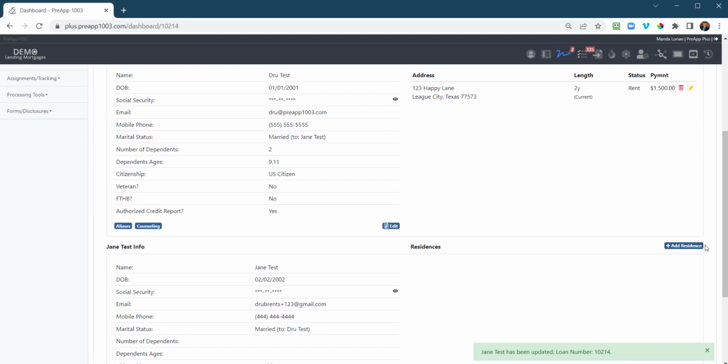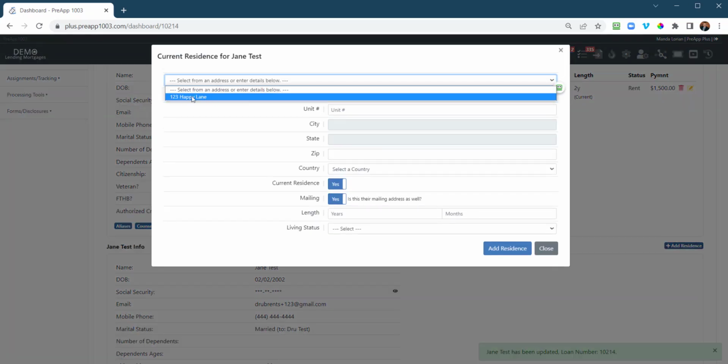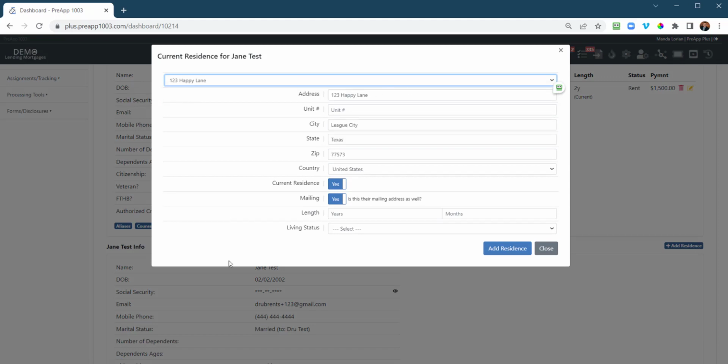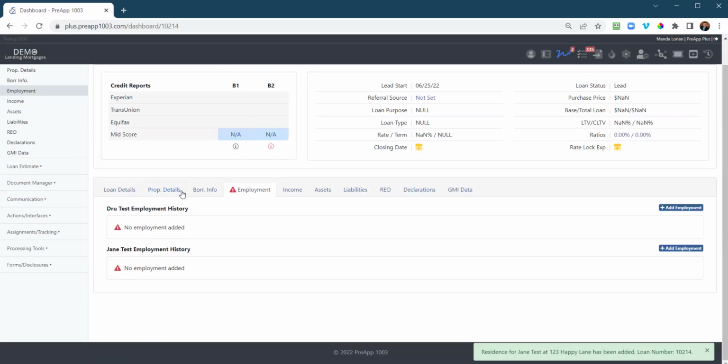Now, when you go to the residence for the additional borrower, now you have a drop down you can select, so you don't have to retype in all that. You do have to put in the years because obviously that could be unique. Okay, let's go to employment. So notice how we're just walking through the tabs on this.